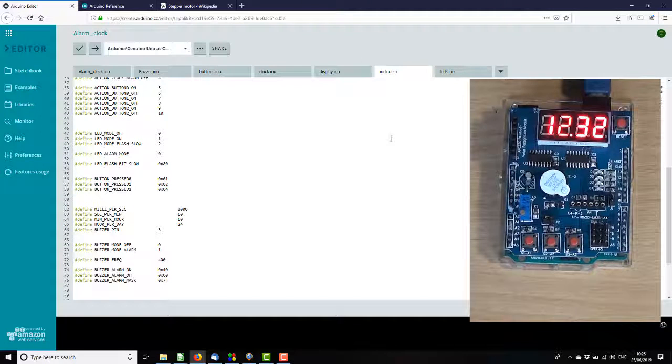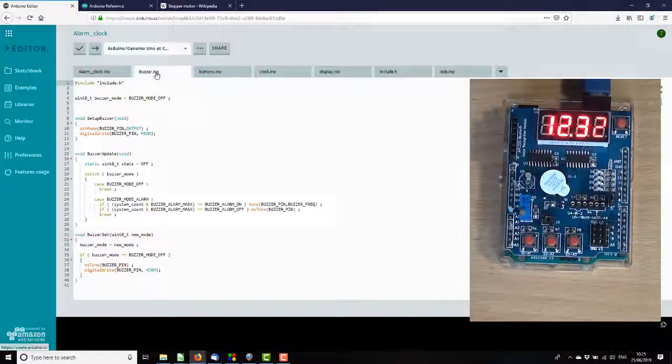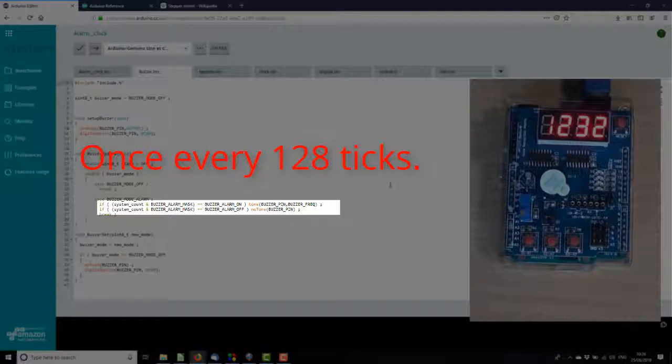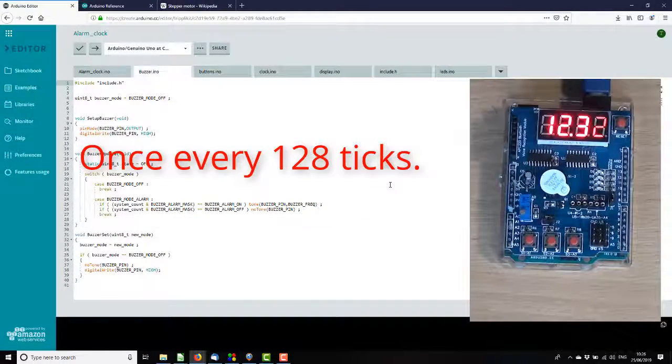Alright, last night's code, can't remember how it works. Okay, so the mask is 7F. No, buzzer, come on, get a grip. The mask is 7F and the on value is 40 and the off value is 00. So as it goes round, it just turns the buzzer on and off, and the buzzer frequency is 400.